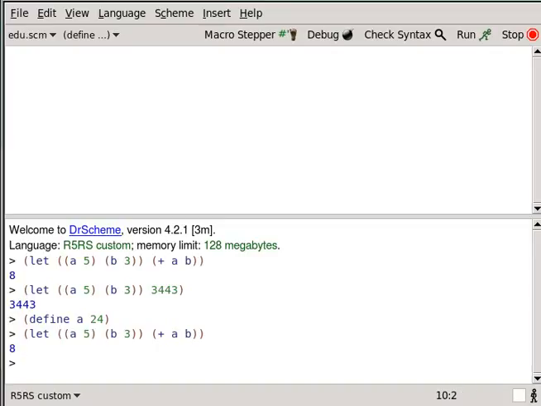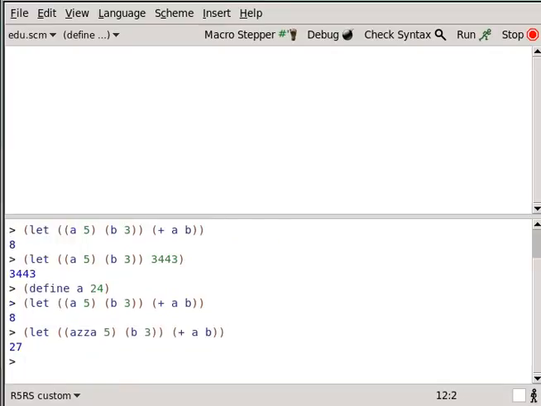Now let's say we put this again here, but this time go in and change this to like AZA. Alright, now it's going to look here and it's not going to find A, so it's AZA instead, and then it's going to keep looking and find that A equals 24, so we should get 24 plus 3, which is 27. Alright, so that's pretty simple to understand, I hope.